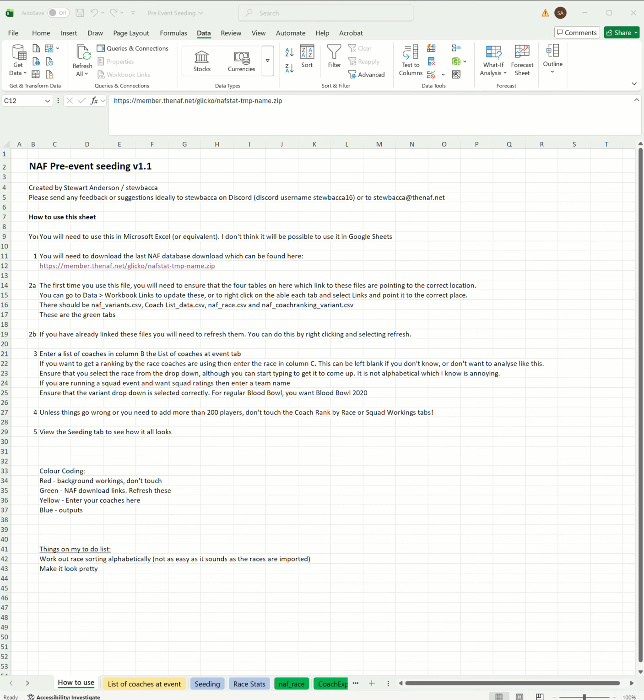Hello, I'm going to show you how to use the NAF Pre-event seeding spreadsheet that I have created. It will allow you to view all the coaches that are attending an event, look for their highest NAF ranking with any race and also the race that they are playing, and seed them from the highest to the lowest. It will also, if you're using a squad event, allow you to analyse the strengths of the various squads.